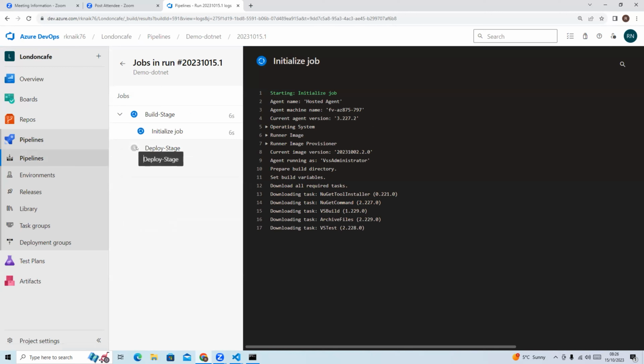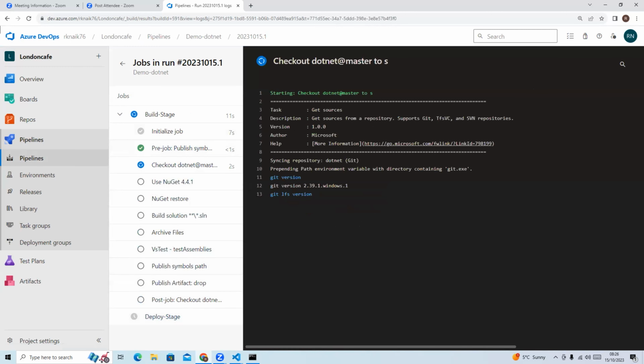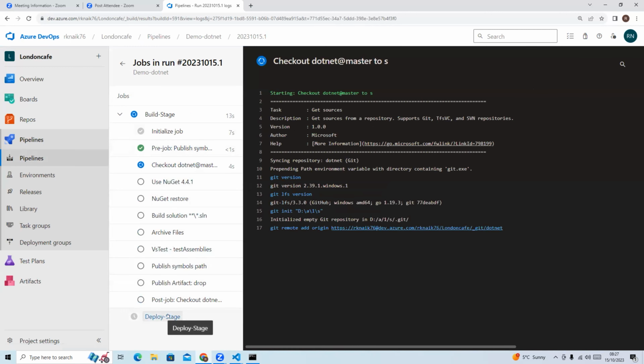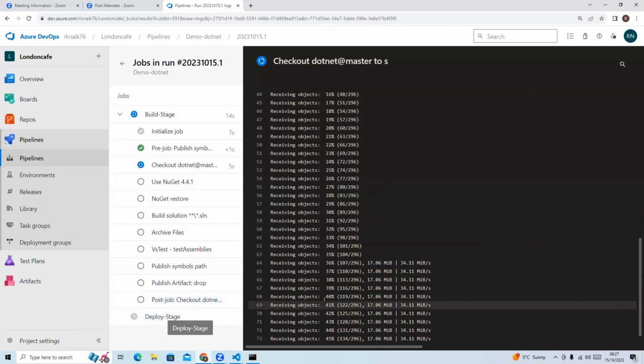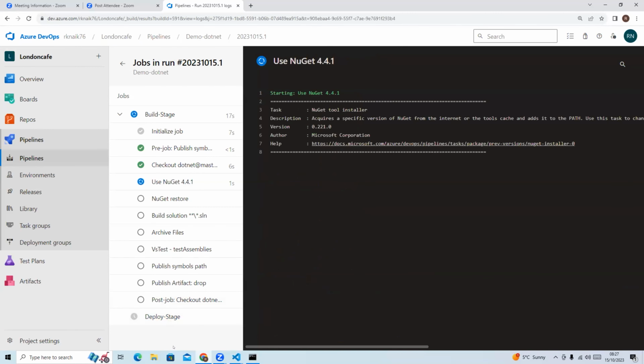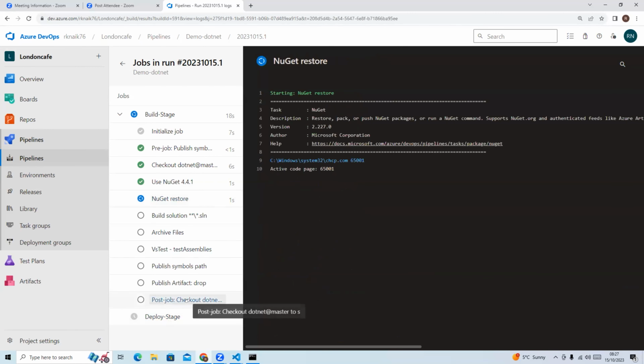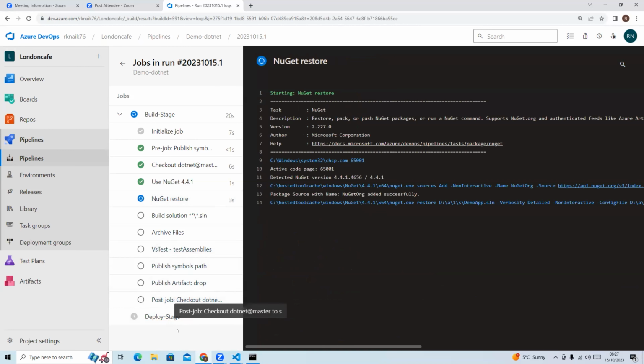So here it will wait for that build. Anyway, our build deployment stage will fail because we have not pointed to an actual app service. The same way you can do it in YAML also, but in YAML there is much more control in those stages.